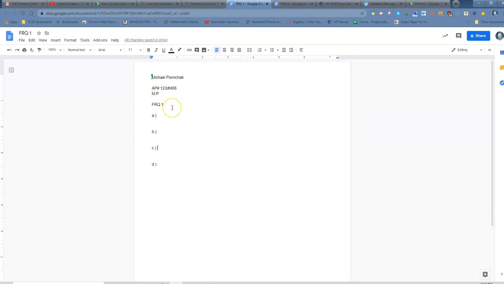And I'm labeling this as FRQ1. I already have a couple spots here for A, B, C, D. I have no idea how many parts there's going to be. I might have to eliminate some or add some, who knows. And then I also have the same thing ready to go for FRQ Part 2. I'm just having all this ready because it's one less thing I have to worry about doing.